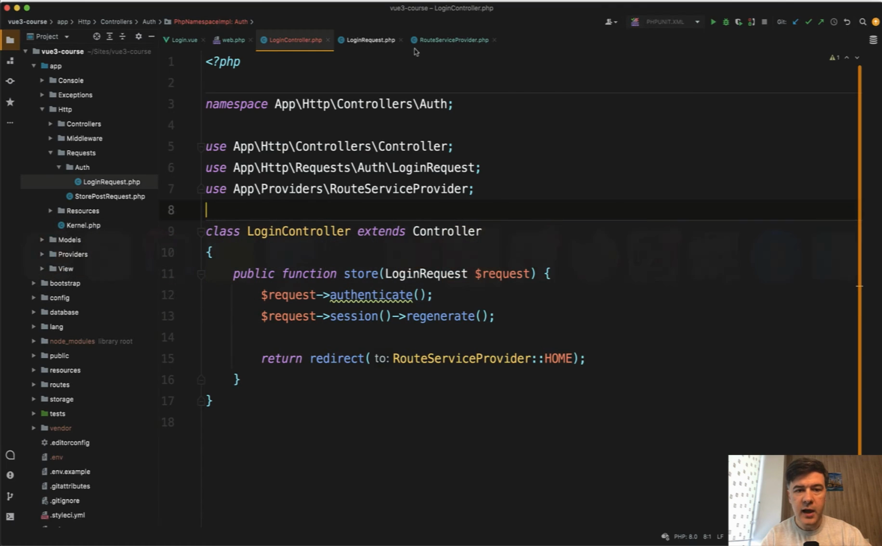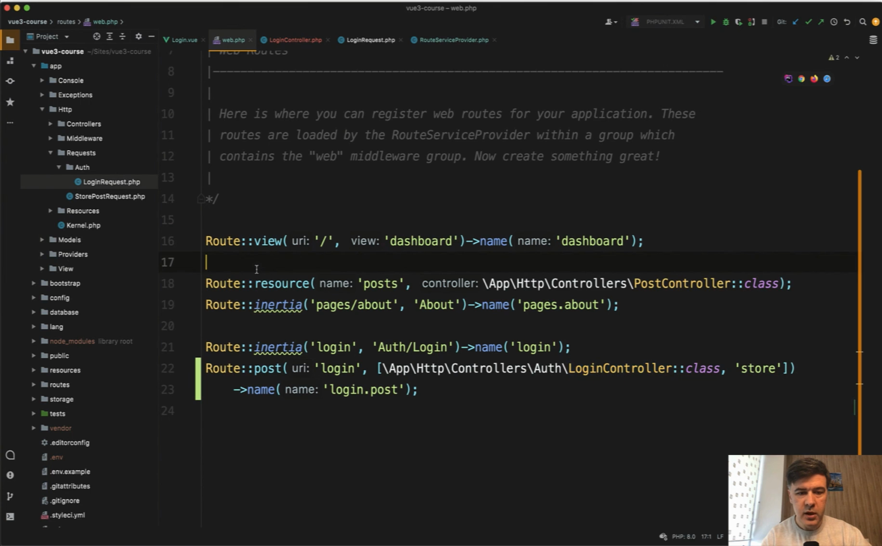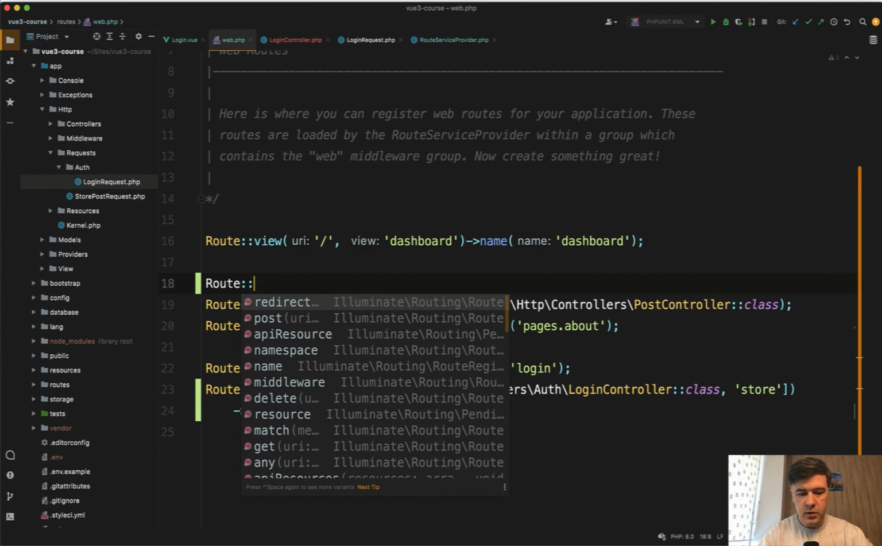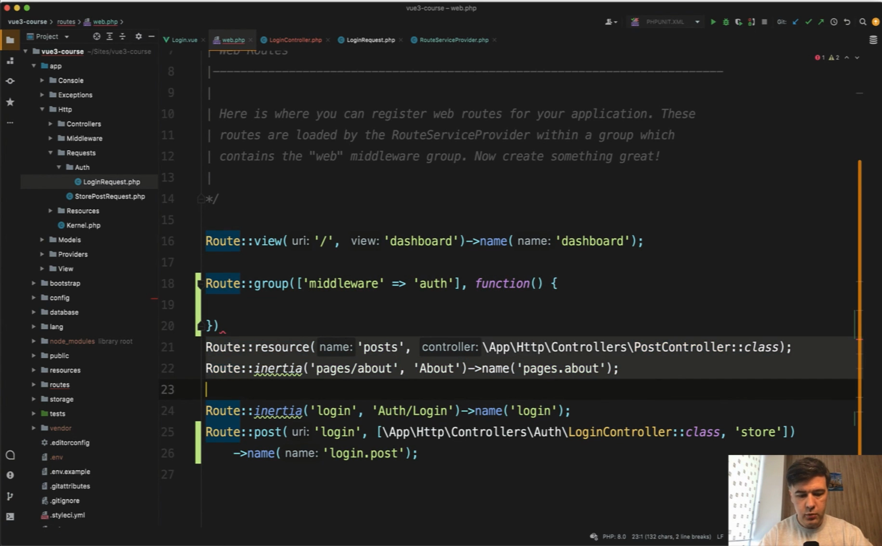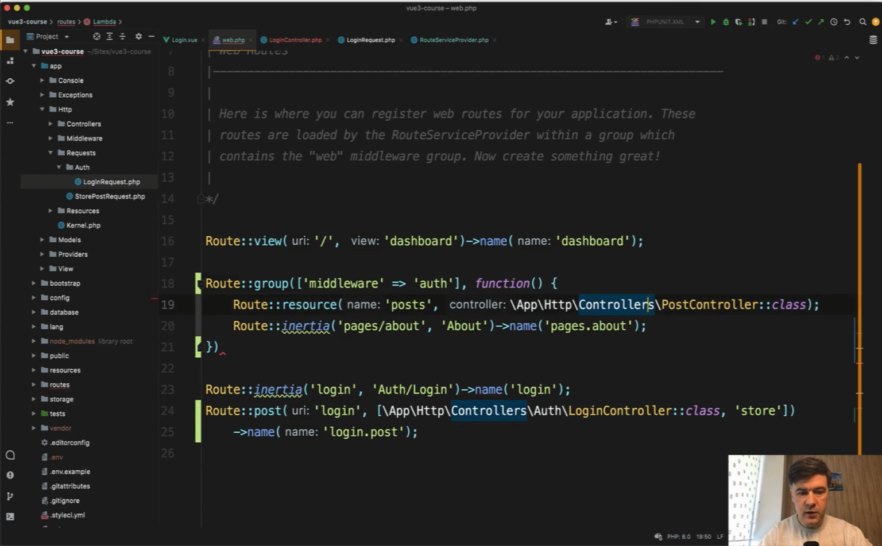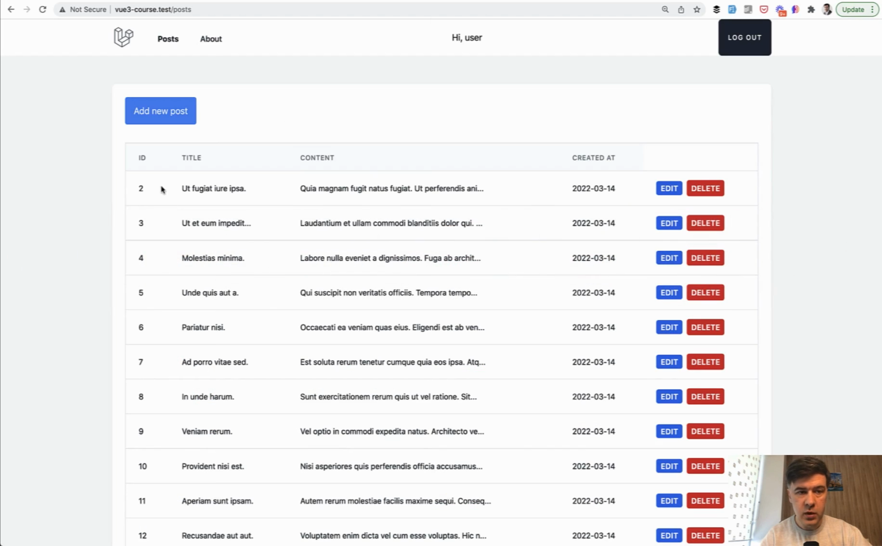So we need to add a middleware in the routes web to these two, for example. We do a route group with middleware auth and a callback function of these two routes. So these will be not public routes and login will be a public route, right? So now let's try if it works. We refresh. We are not redirected to login, but let's log out.